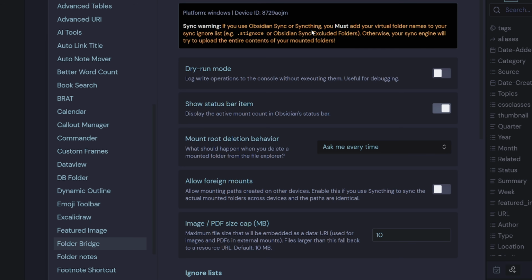or Obsidian Sync. You can see you've got an option for a dry run. Also got notifications on or off. So when you open Obsidian, you'll see a status on the mounts that are being added. So you can turn that off by flicking the switch here.